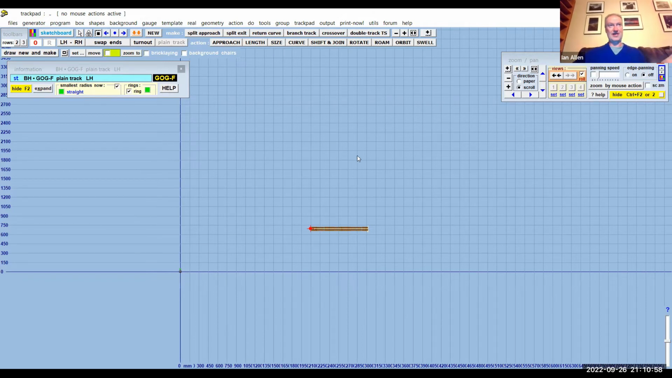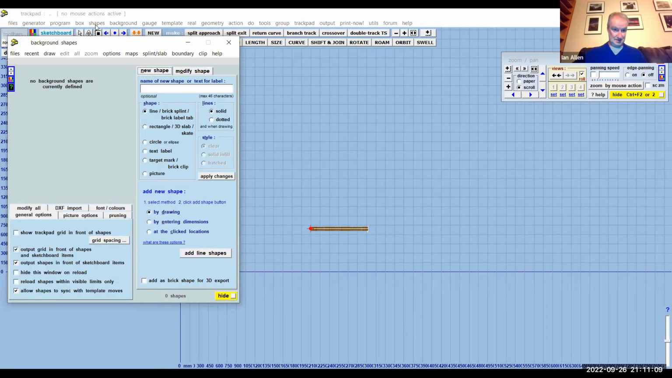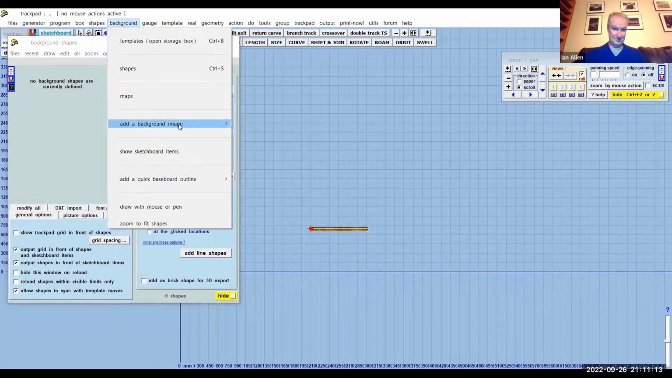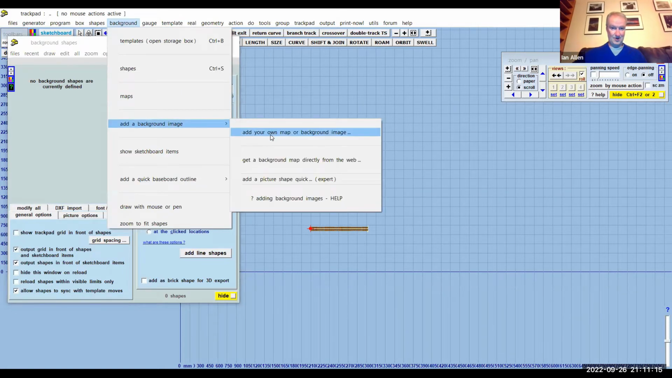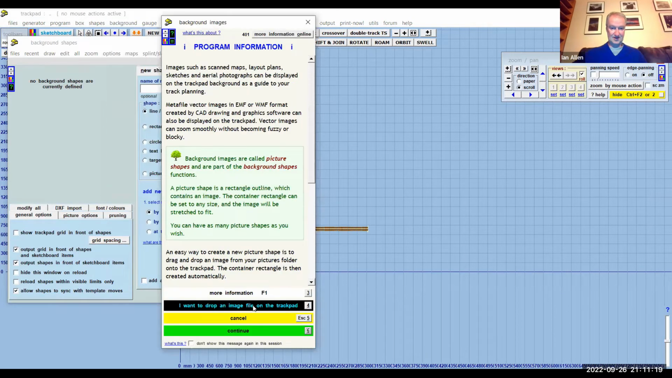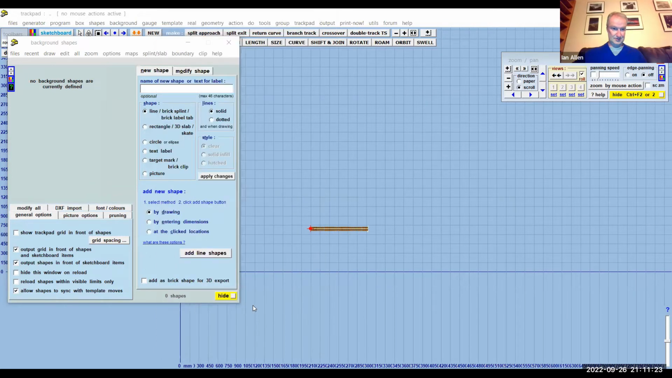Last session, somebody asked about shapes, I remember. So we're going to do something with a map and add some shapes as well. So I'm going to go to shapes. What shapes do I want? Background, actually. Add a background image. Add your own map or background image. I want to drop an image file on the trackpad. I'm going to go to desktop and grab this one.